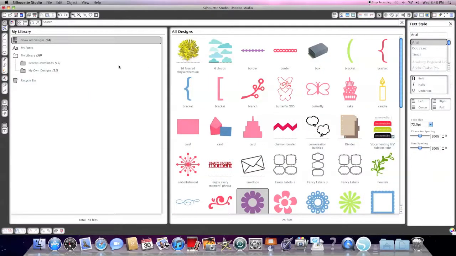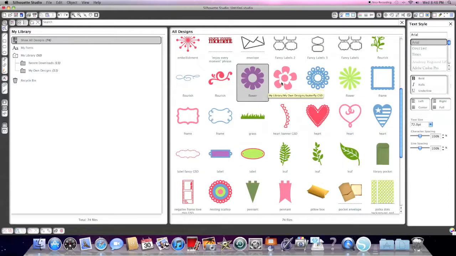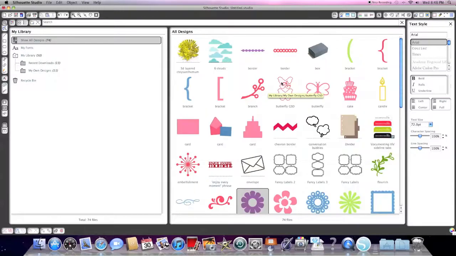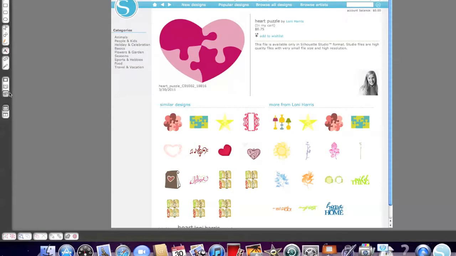Now, the majority of these I did not purchase. They came with my Silhouette. So you actually get quite a few for free or with your machine. And this last one is the actual Silhouette Studio store. So you can actually buy shapes from Silhouette America.